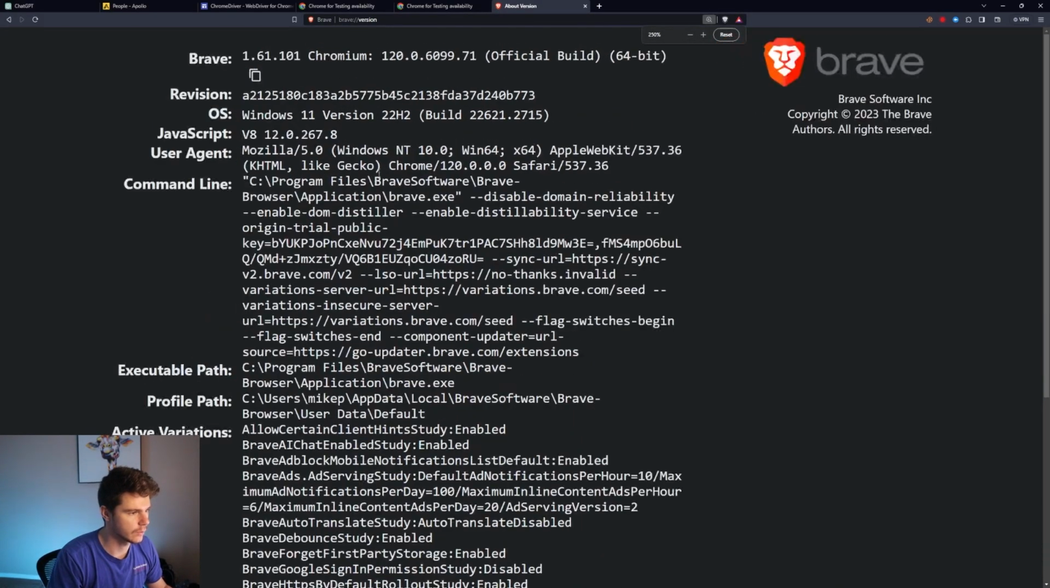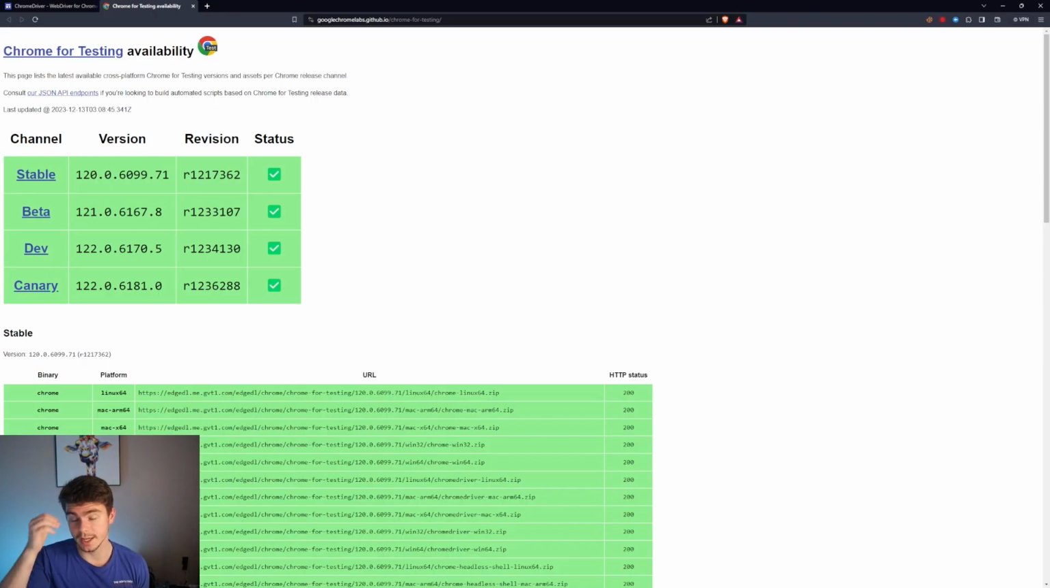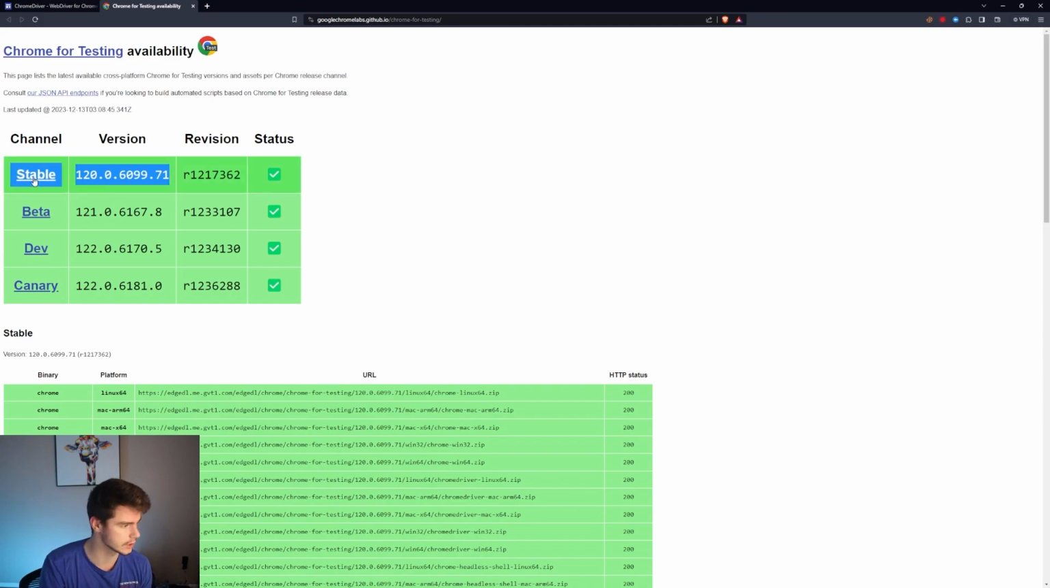chrome://version, and it will tell you what version of Chrome you're using. I'm on Brave right now, but it looks like we're using 120.0.69. This will be the same thing for Chrome though. The one that I know works for me is, I think, 120. To get your Chrome driver, just head on over to the build that matches your Chrome version and click on stable.